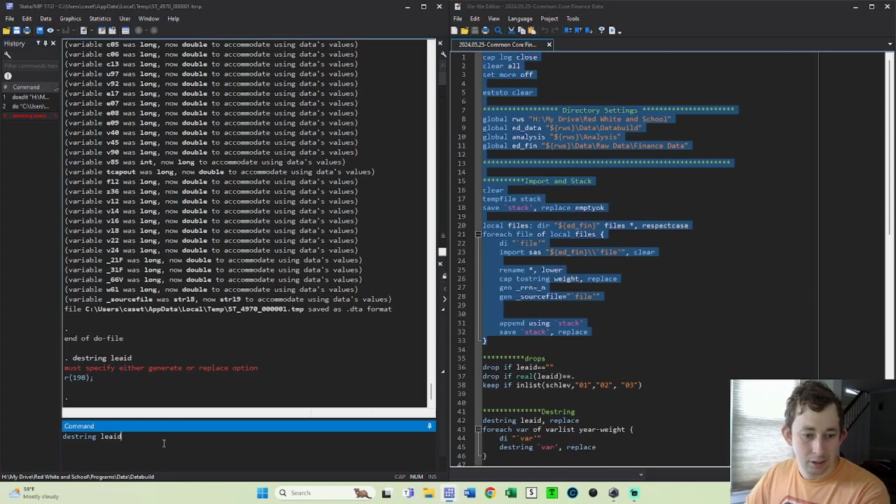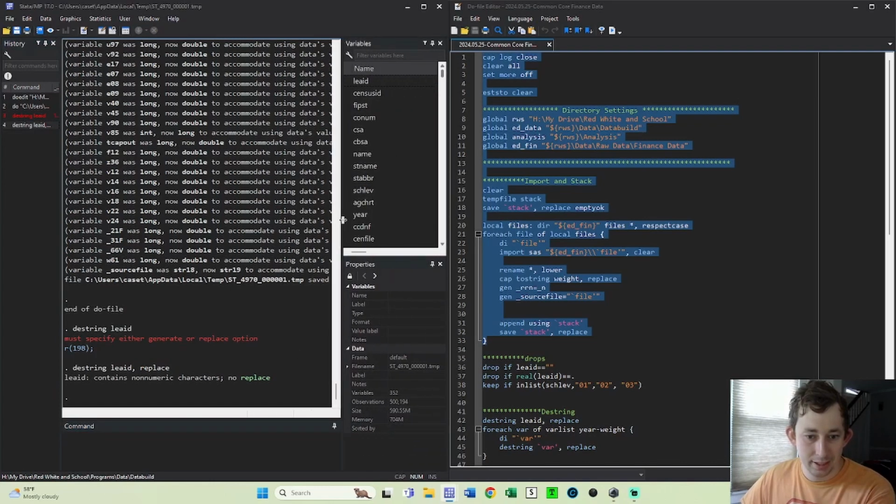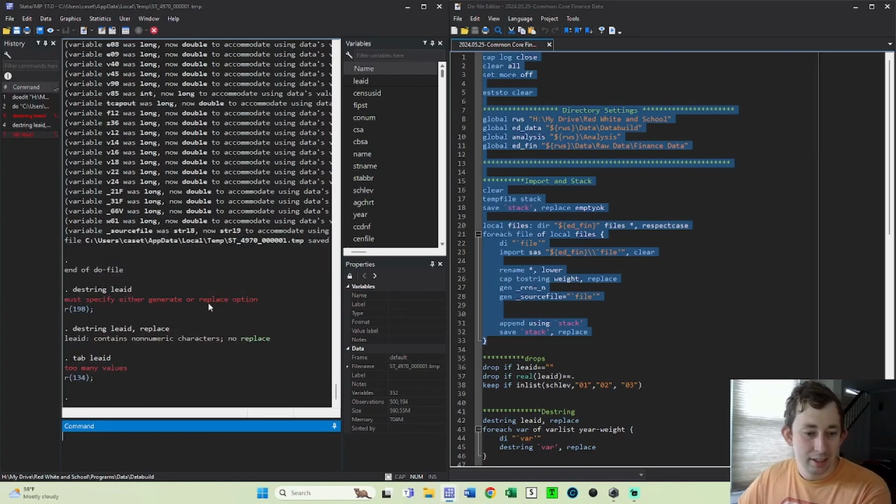And if I go to destring it and maybe I want to replace, you can see it's going to say that it contains non-numeric characters and no replace. But if I scroll out like this, you can see that I've got 500,000 observations. So if I were to tab the ID, it is just going to say there's too many values. So what I can do instead is use the real function to see what values are not able to convert to a number.